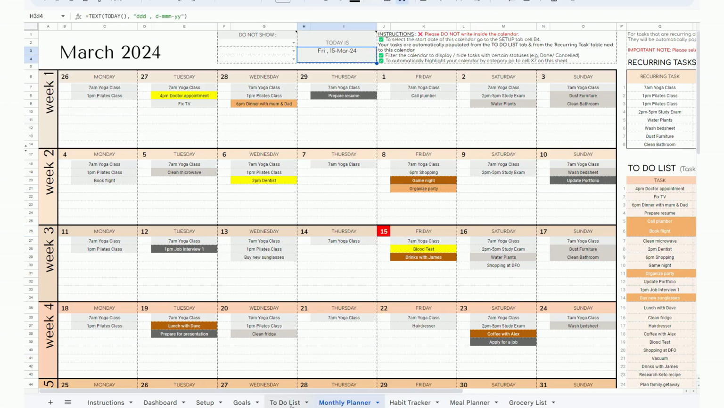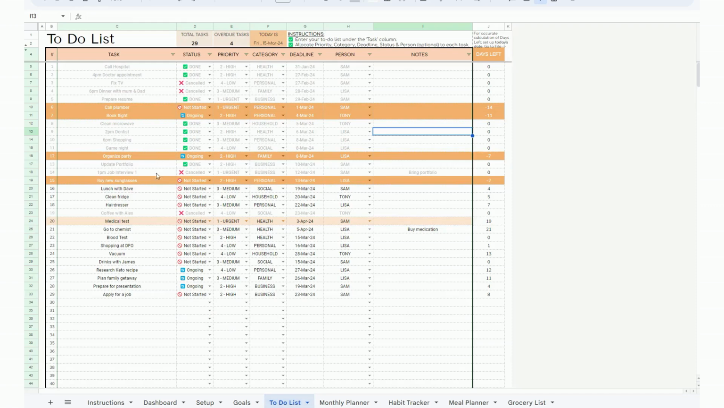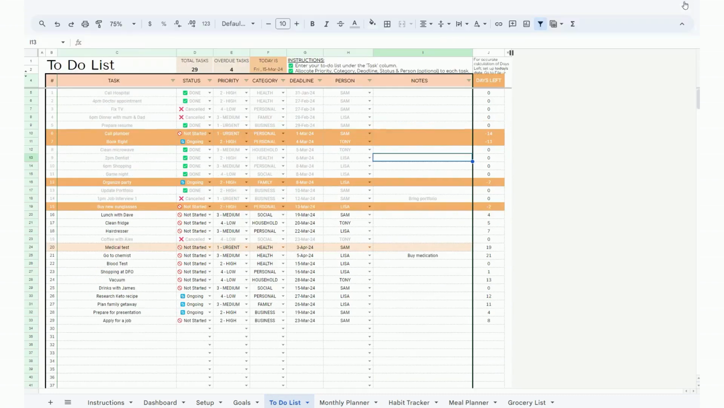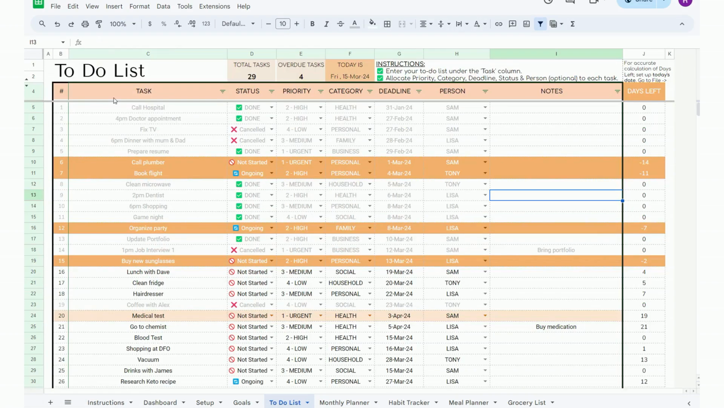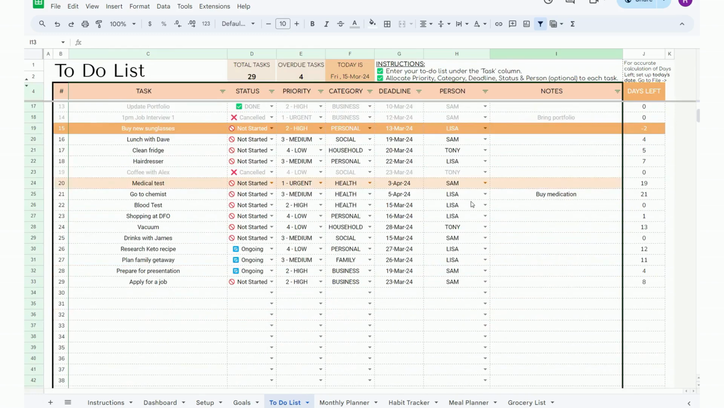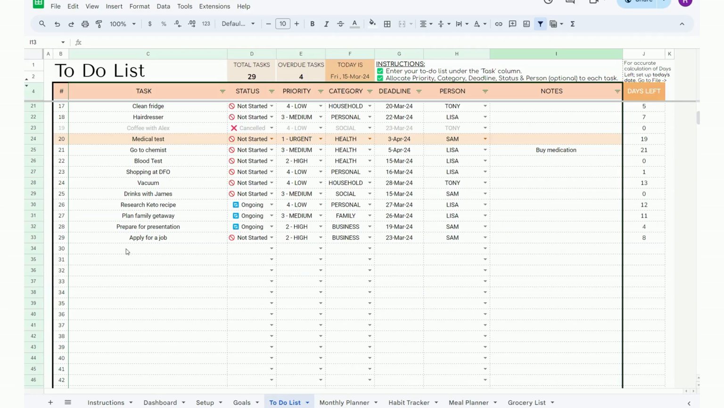So the way it works is pretty straightforward. Please start listing your tasks in this sheet here, the to-do list. This is where you can write all of your tasks that will be displayed in that calendar. These are for the tasks that do have deadlines. Please enter them here by writing the name of the task, the status, priority, category, deadline, which is the date, by double clicking on the cell and choosing the date, and the person responsible. You can also add your notes here.